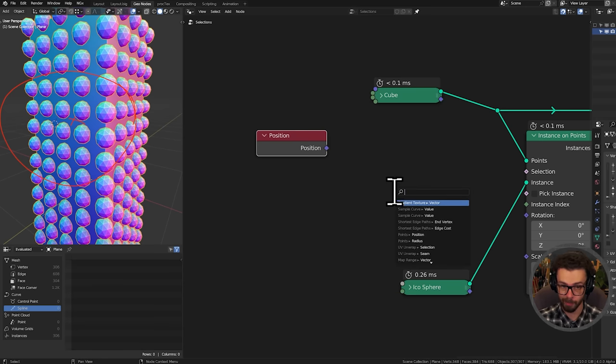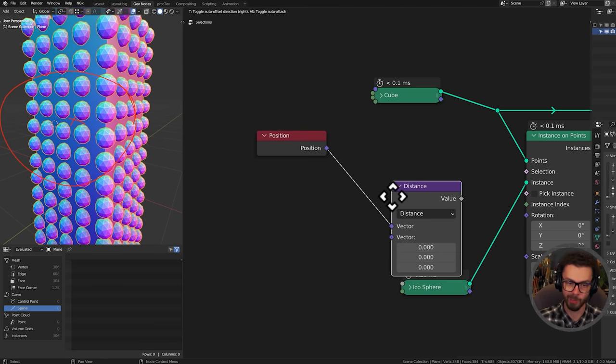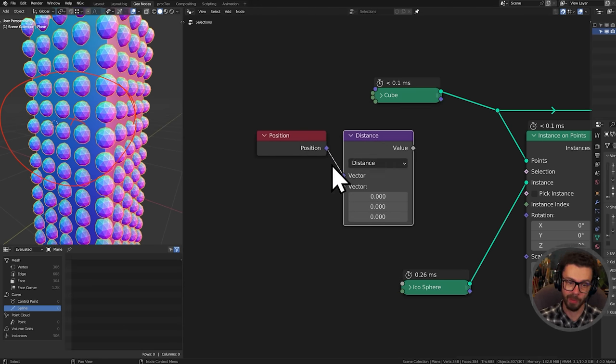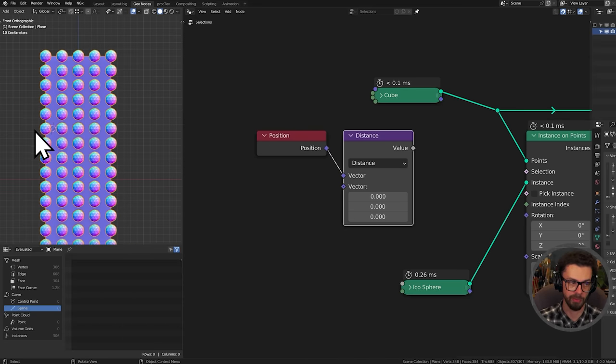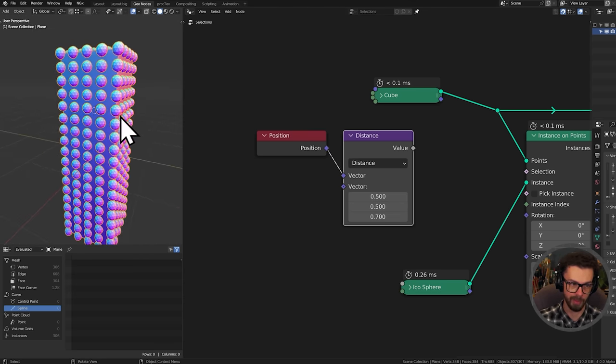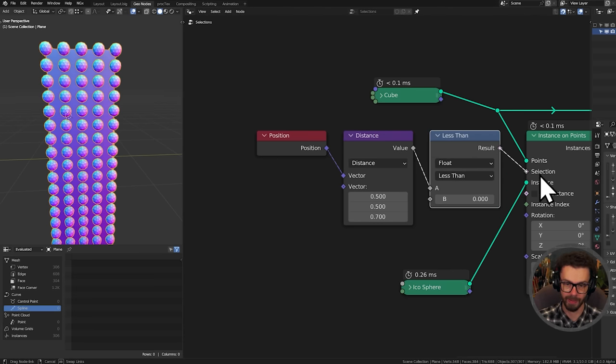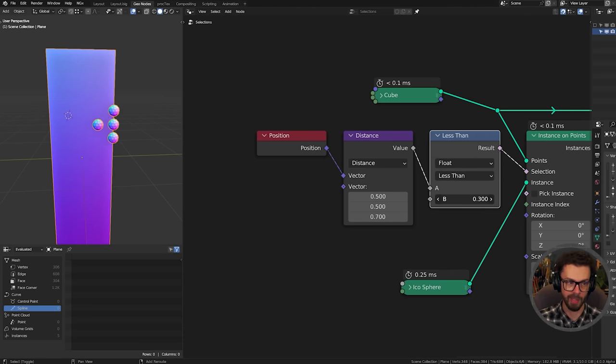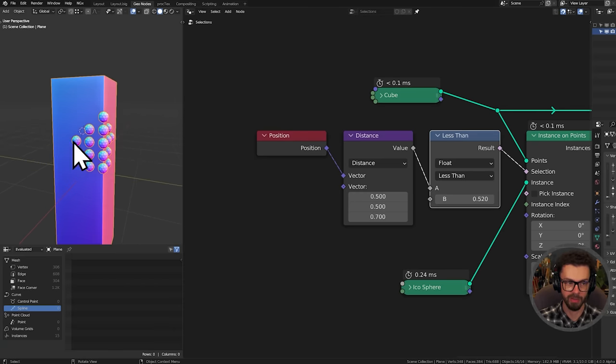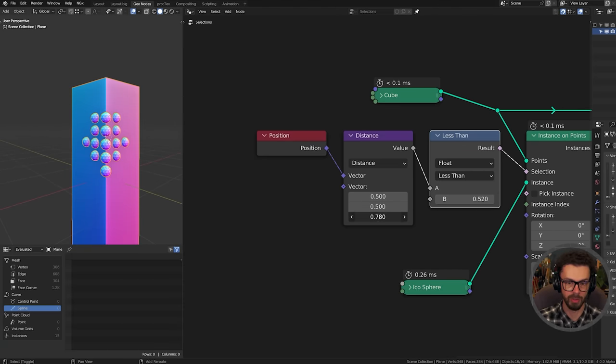So let's take our position. We're going to use the node. It's a vector math node with distance. Let's find what position we're looking for. That was around about 0.7 in the z-axis, 0.5, 0.5. It should take us up on this back corner. And then we're going to find where this is less than some amount. So if I expand that, you can see that we're getting a bit of a sphere of influence on this corner.